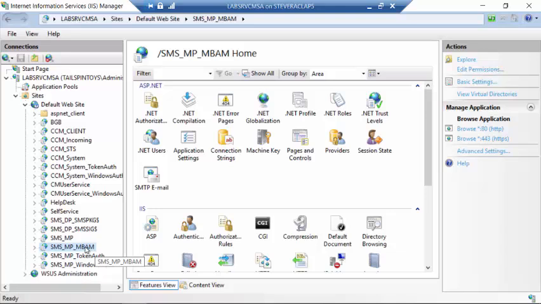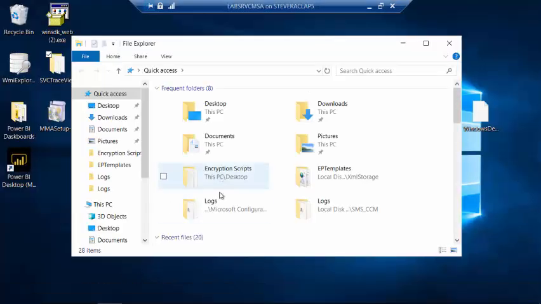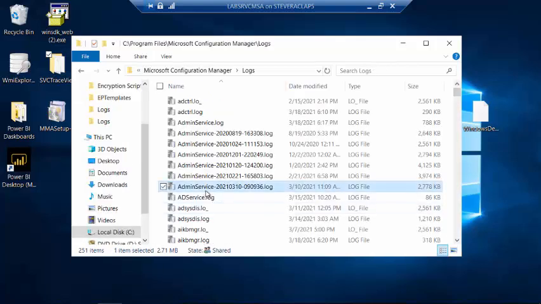How do I know that the website has actually been installed? Well, there's a couple of ways. First of all, you can look at the logs like for anything. Usually, you can go into the logs. And so I want to pull open the Config Manager site server logs, and there's two logs of interest.